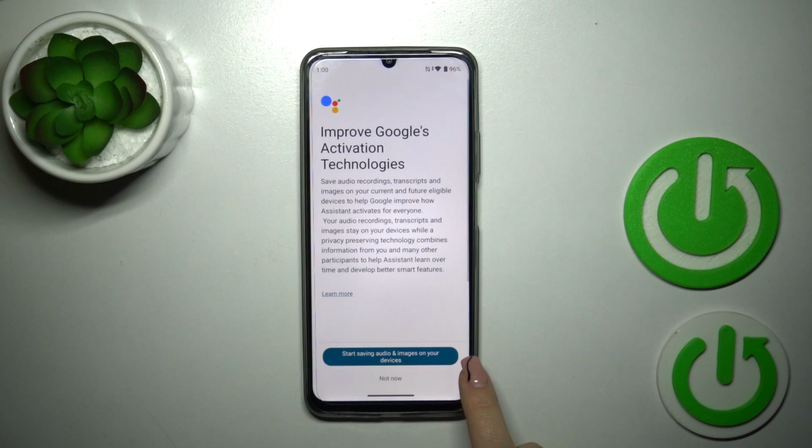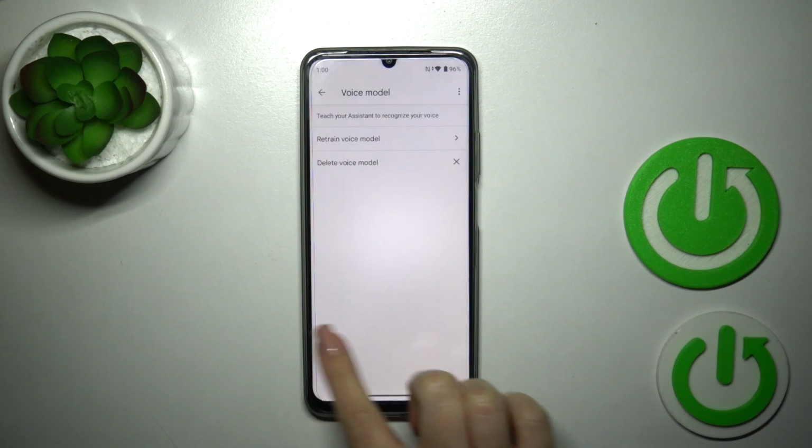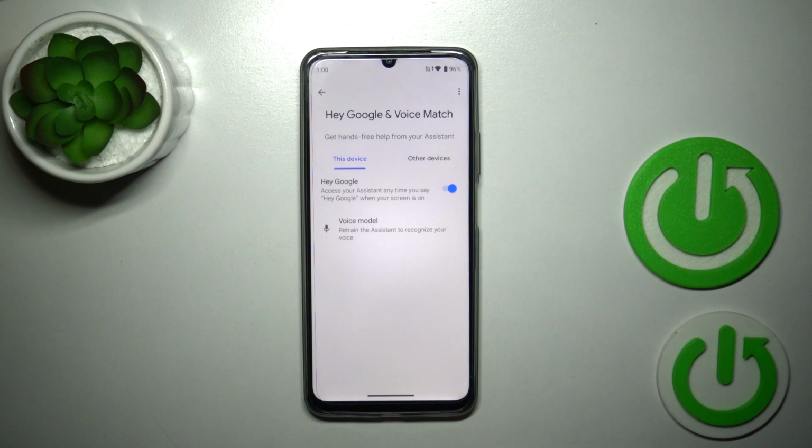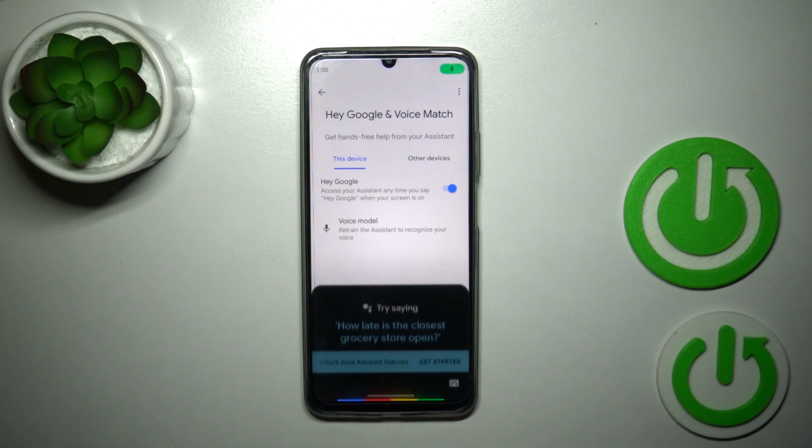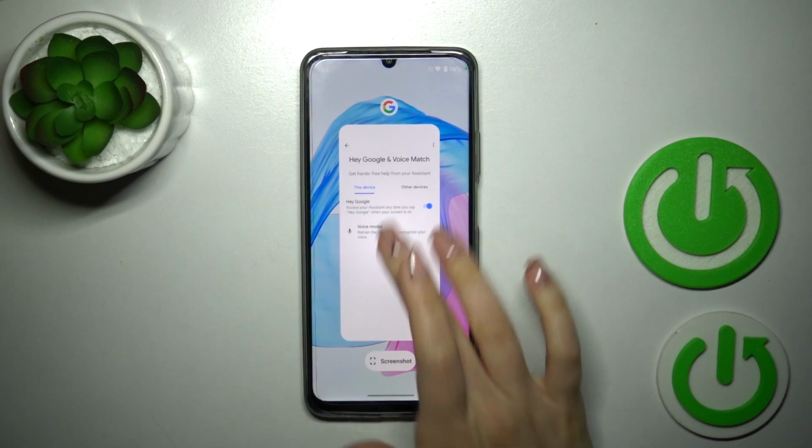So now just tap next, not now, and we just successfully added our voice model. So now when we say OK Google or Hey Google, we could see that this option is successfully enabled.